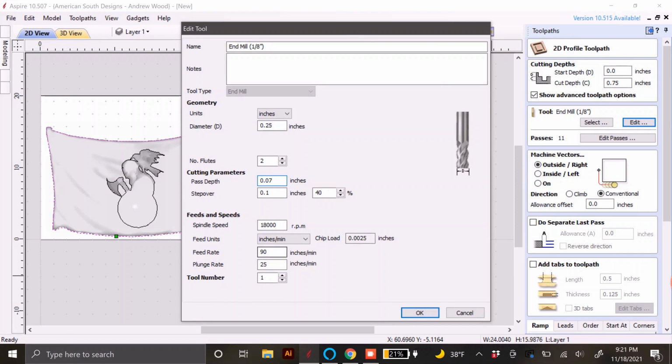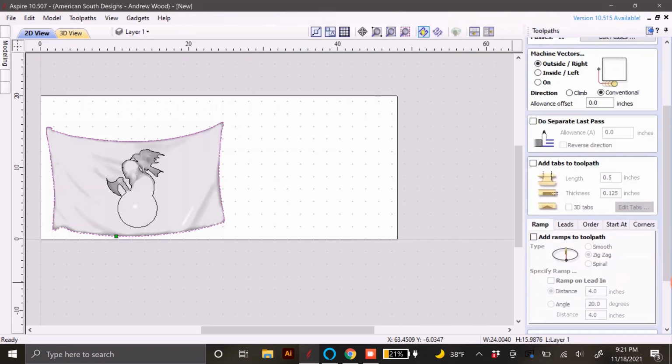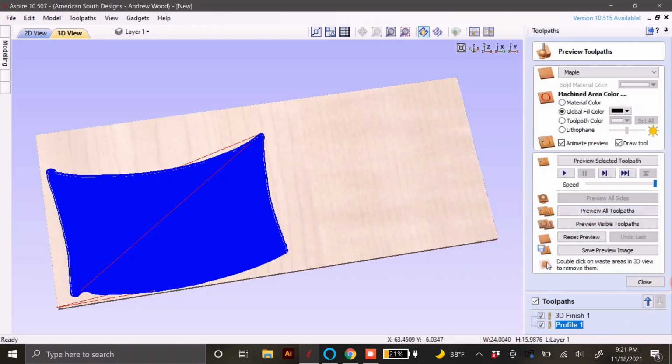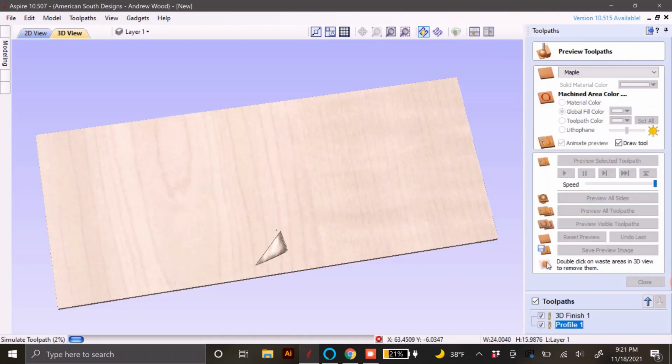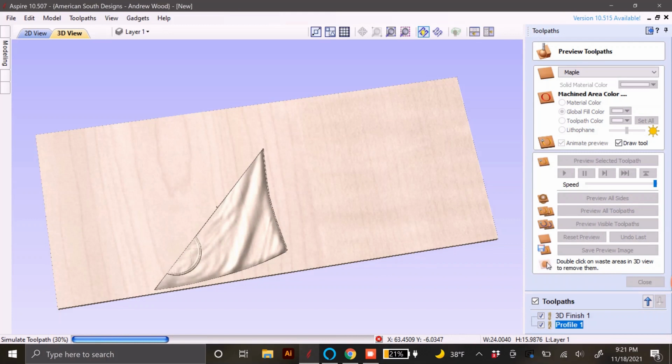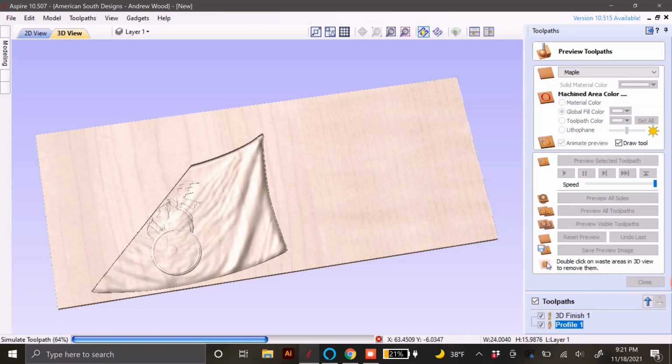So then we'll go back and we'll do our profile path, cutting out the flag. I use a 1/4 inch end mill, just flat. And a couple of passes, I think this takes 13 passes to cut through it. And I go a little bit slower on my feed rate just because I've had a couple mishaps where it's jammed up and cut right through the flag. Preview the model.